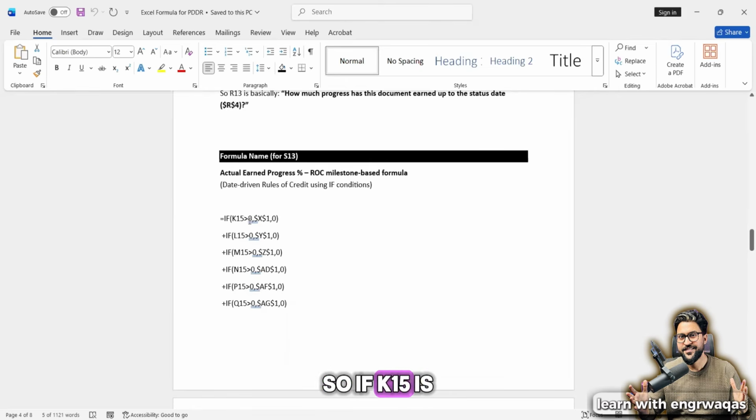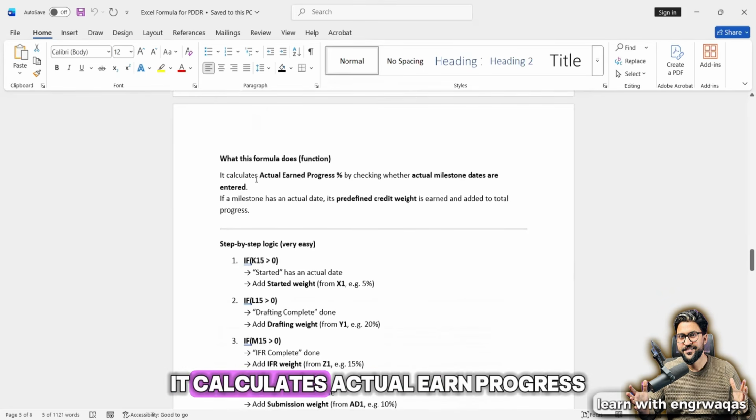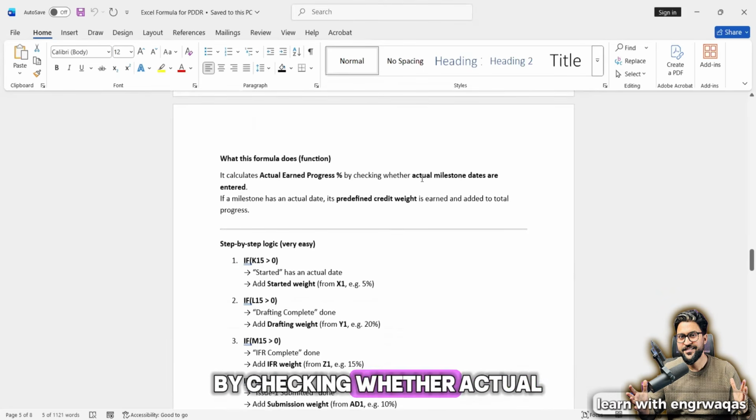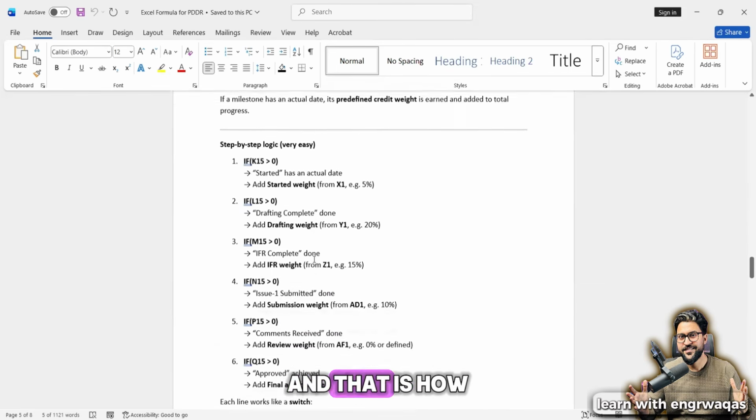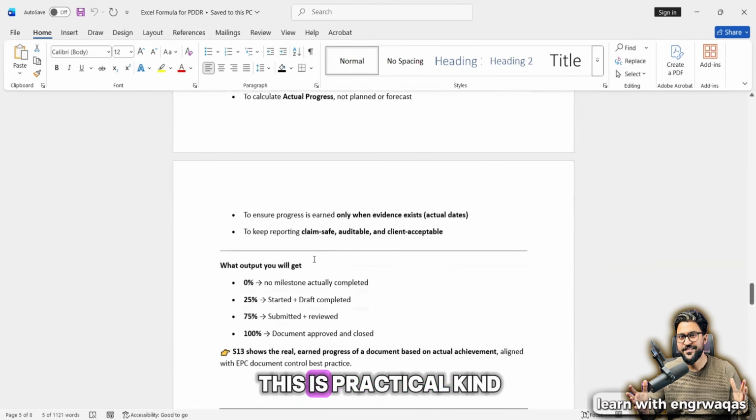So if K15, it's the same logic which I have explained over here for all the activities. With this formula function, it calculates actual earned progress by checking whether actual milestone dates are entered. If a milestone has an actual date, its predefined credit is earned. And that is how industry-based milestones are being achieved. This is a practical kind of thing.